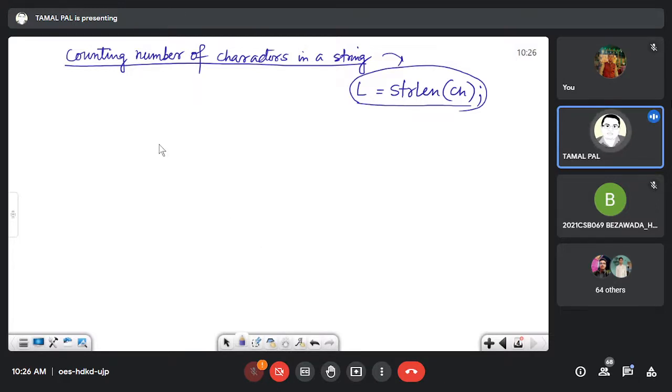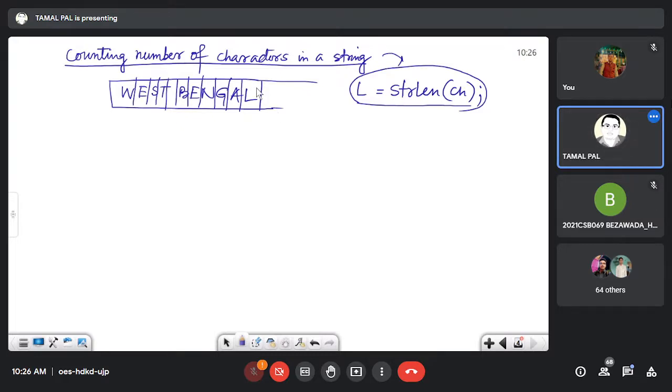Now, how do we compute the length of a string? Let's say the string is, again I take the same example. Consider I have already collected the string from the user, so I'm not writing input and output instructions. That will be too boring, because just like before, you put S, get S and put S. You collect the string from the user.